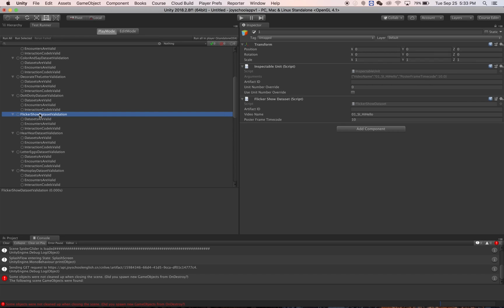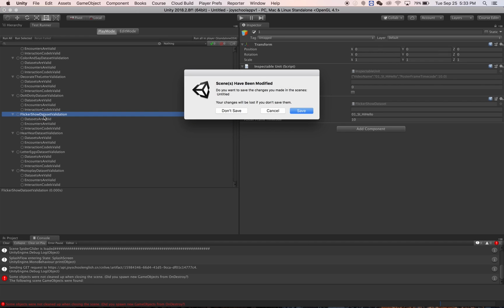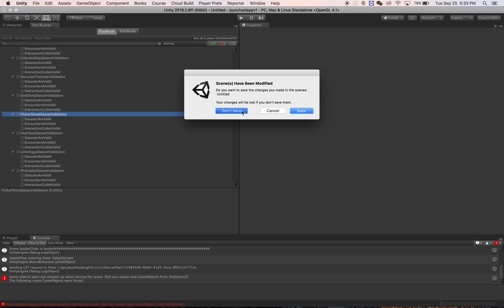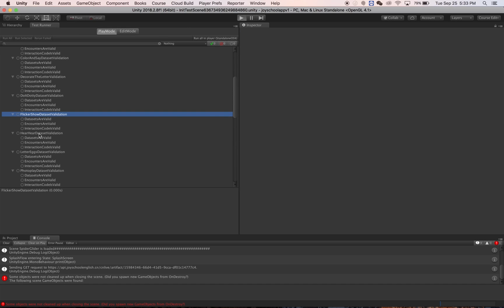I just changed the Flickr show. I changed one of the file names in the Flickr show units. So if I run this, it should fail. Do I want to save my scene? I don't have anything in there that I really need, so I'm not going to save. I'm just going to run the test. It takes a minute to run and start up.